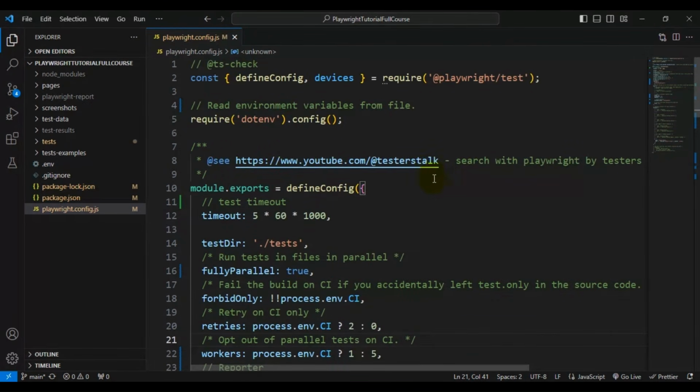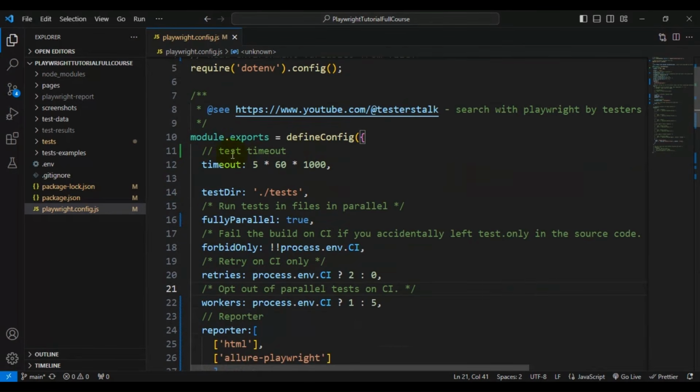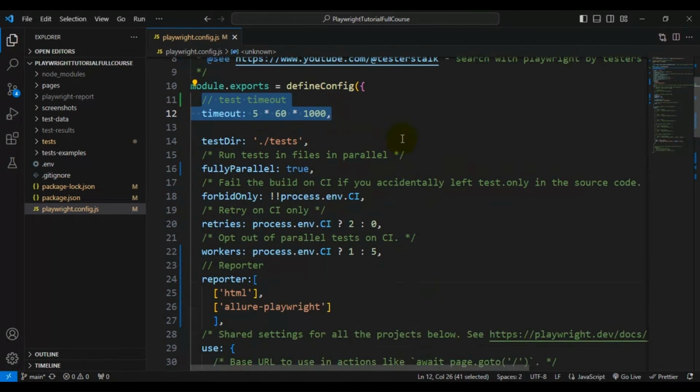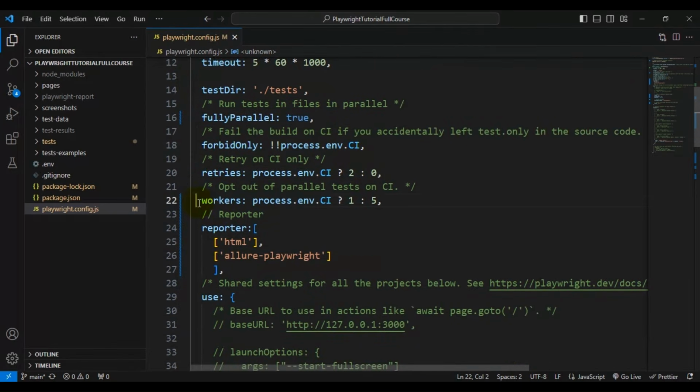So let me summarize what exactly this configuration file contains. In my case, I have done some modifications. If you look at line numbers 11 and 12, we are setting the test execution timeout as 5 minutes. After that, we have enabled parallel testing by passing the fullyParallel value as true. Also, if you look at line number 22, here I'm passing 5. In our case, we want to run 5 automation tests at the same time. That means it is going to launch 5 browsers at the same time.